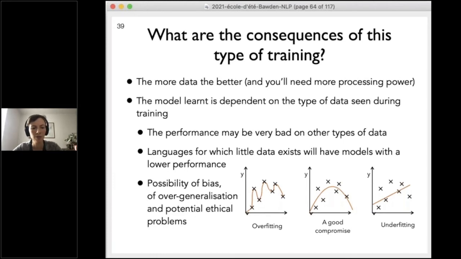Underfitting often happens for languages for which little data exists, and the models that result will have a much lower performance. But there's a lot of effort nowadays about training models for all languages, not just English, because we've been so English dominated up until now. There are hundreds of the world's languages for which even basic tools don't exist. And it's really important to make these kinds of tools accessible to everyone to aid communication.